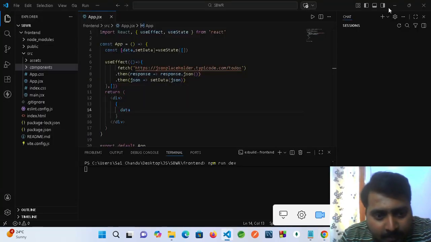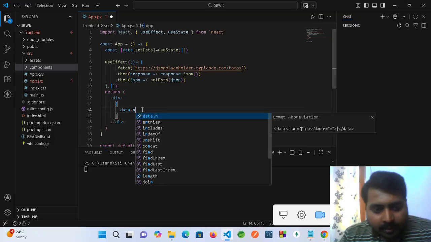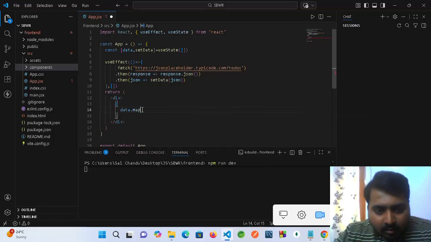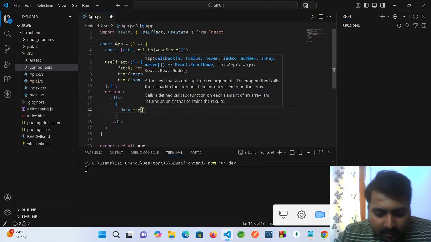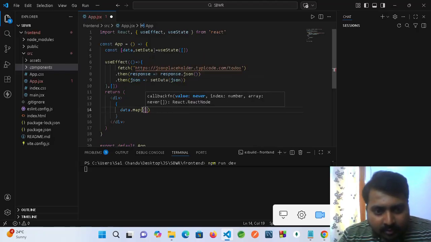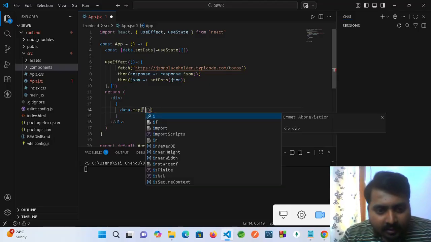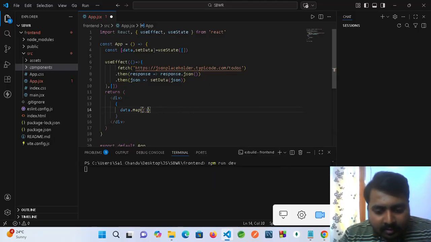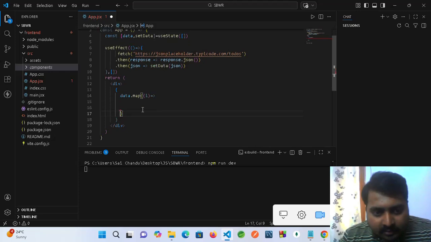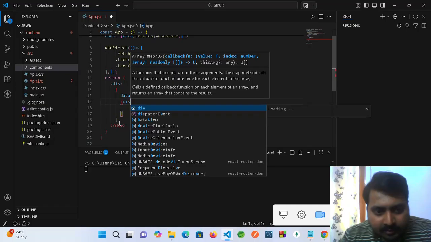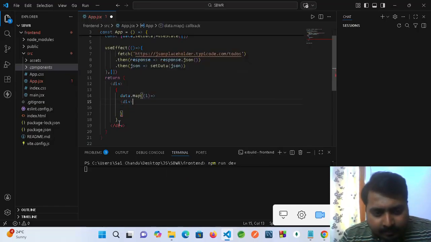For that we will use map. Data dot map, this is the syntax, map of, and then braces, opening and closing. I am taking one variable, I, then an arrow. Inside this I am taking one div, and closing the div, then press enter.